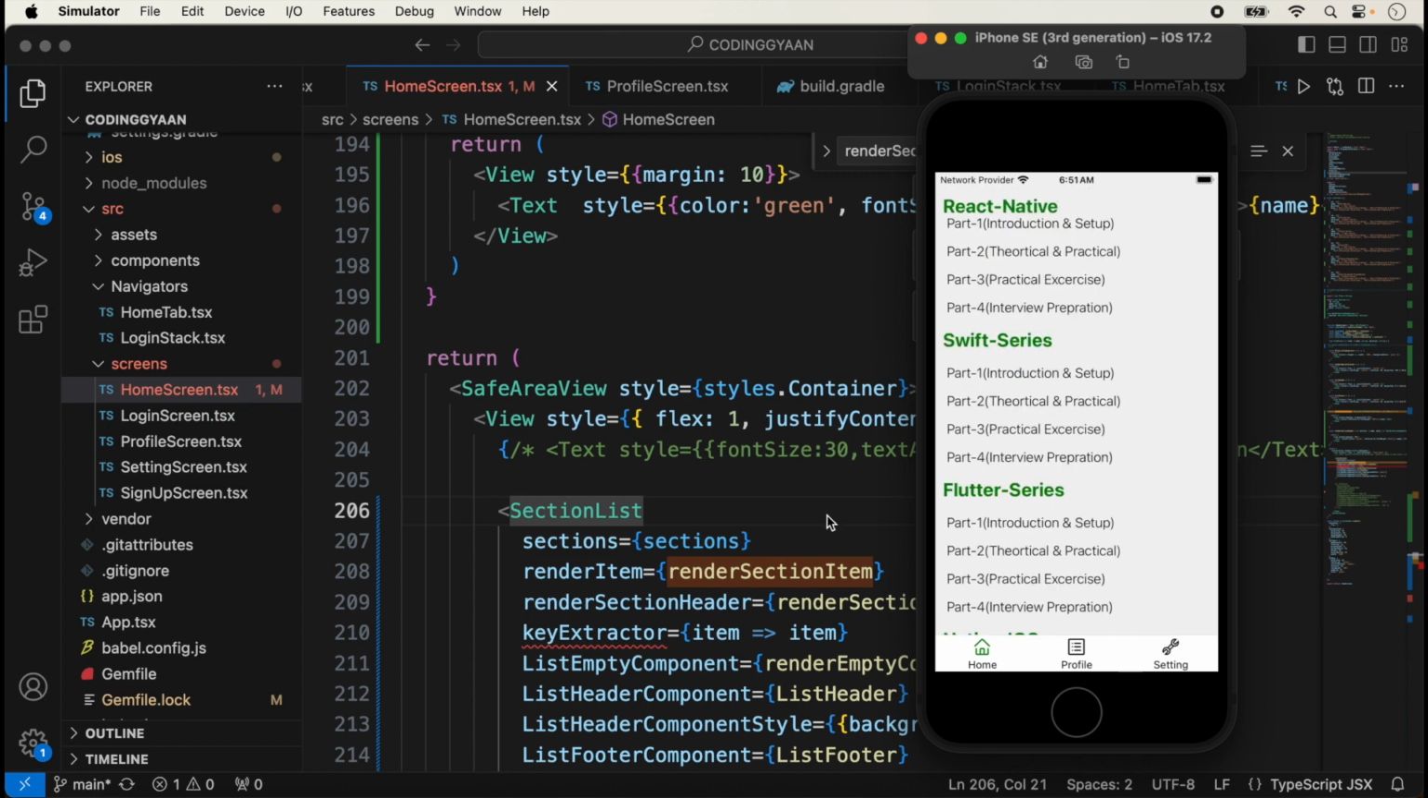So I hope this video is very helpful for understanding the section list. If you want to display the data in the section list in place of the flat list, we need not use the nested flat list if we use the section list. And I think the section list is the best way to display the data if we are using a nested array, one array inside another array.